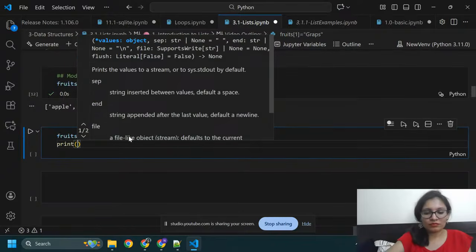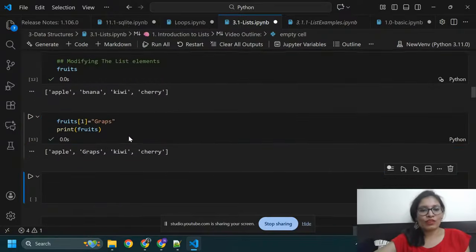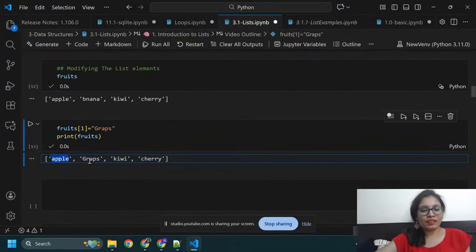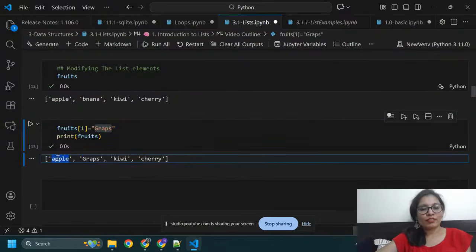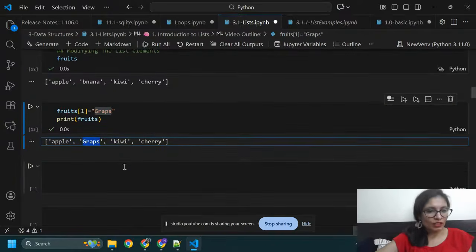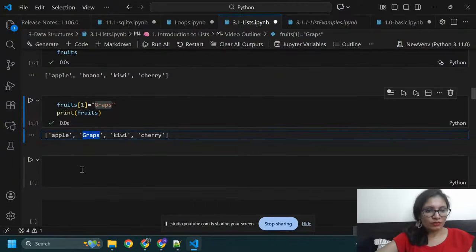So I got apple, grapes, kiwi, and cherry. At index 1, I updated grapes, and it will remove banana and update grapes. So I got apple, grapes, kiwi, and cherry. At index 1, I have grapes now.